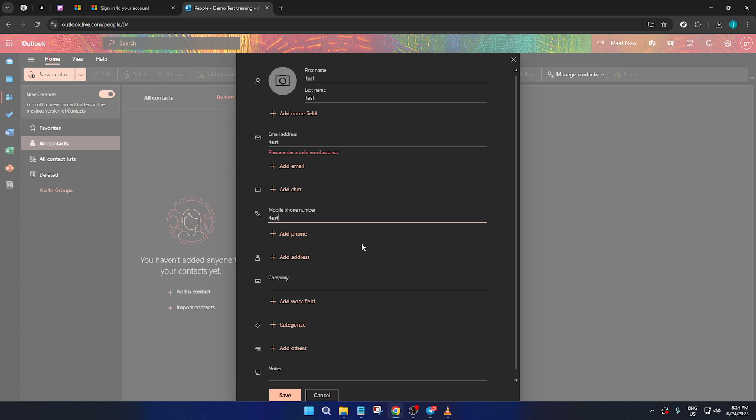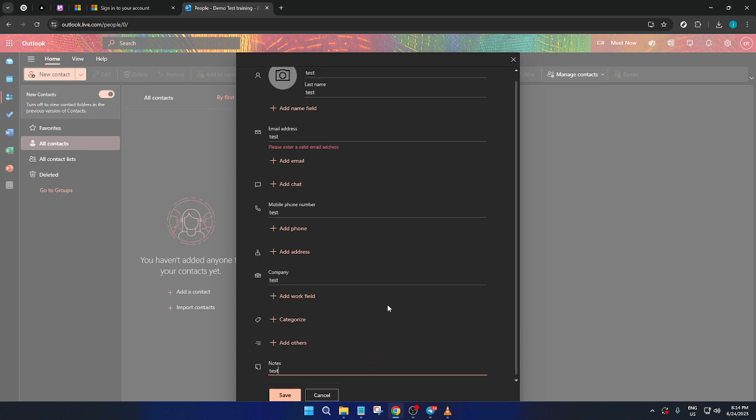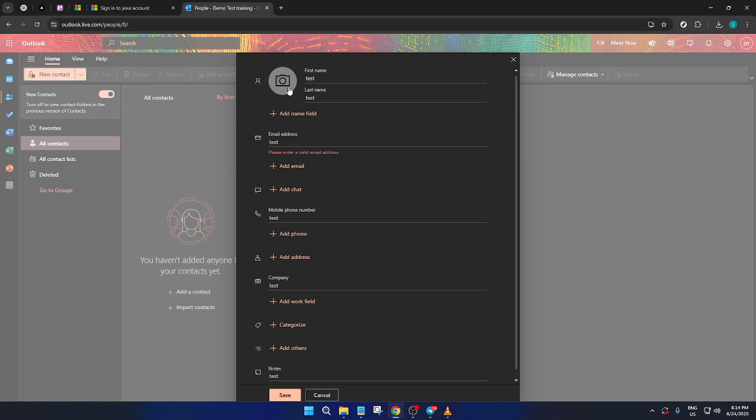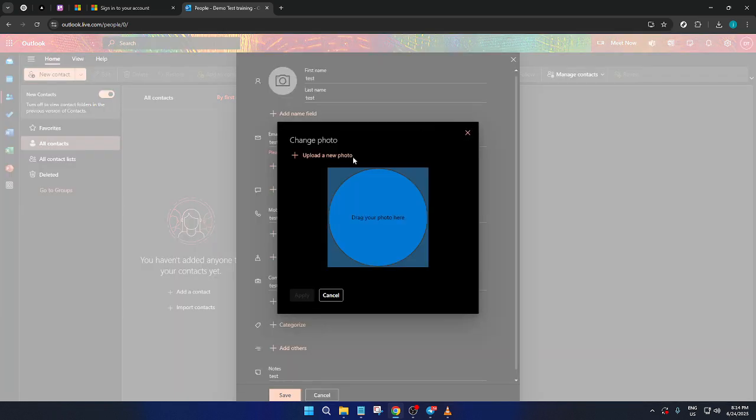Next, if you have it, enter their mobile phone number. This can be especially useful if you intend to contact them via phone. Additionally, you can input the name of the company they're associated with, which can help keep your contacts organized if you're dealing with business associates.